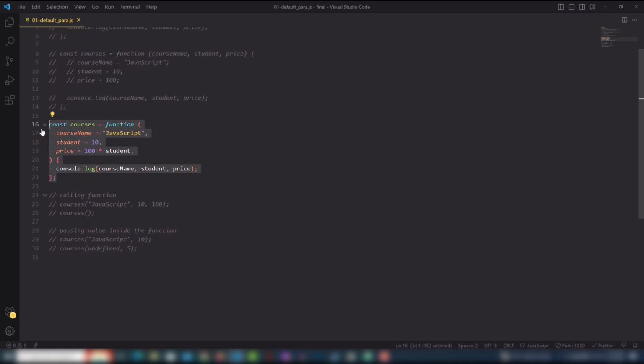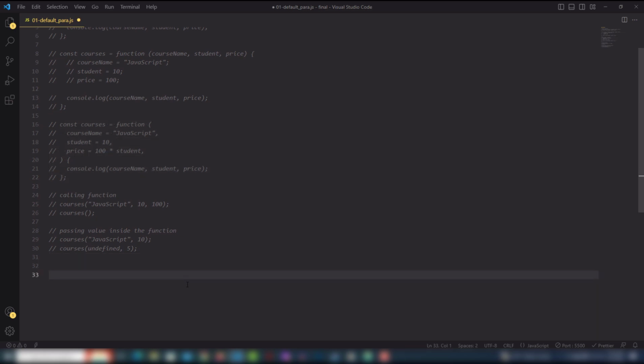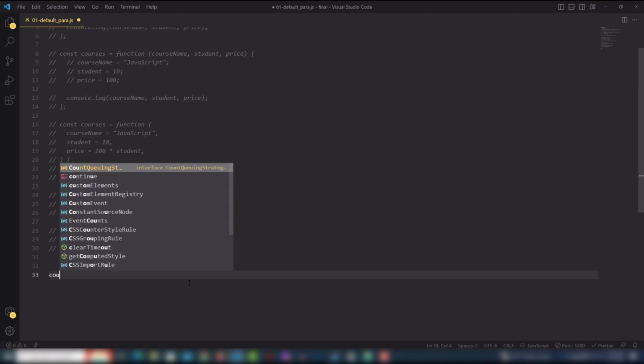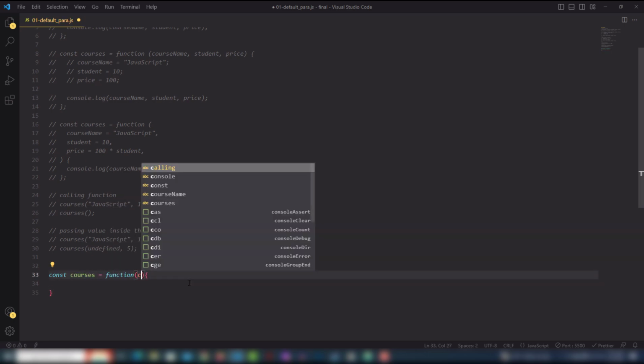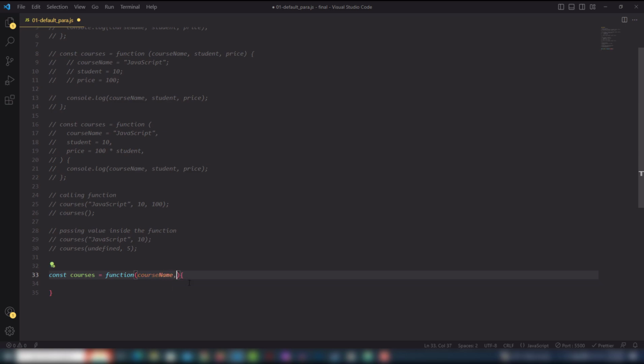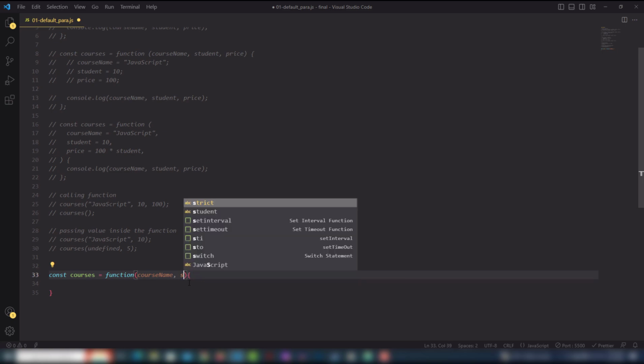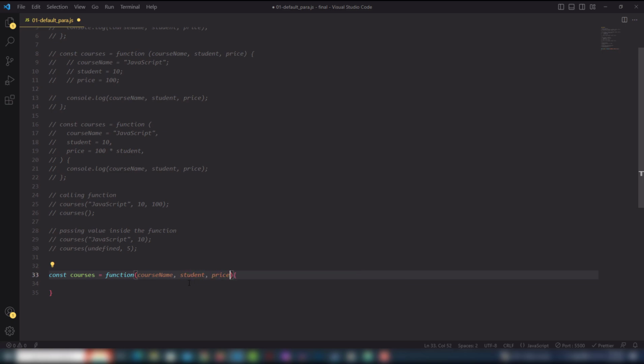Finally, I will give you a very important method. You can create that inside the function. You can also create an object. So I'm going to show you how you can use that. I'm going to create a const courses function with parentheses. I will use the same thing: course name, price, and students. The second one I will use is student price, right?